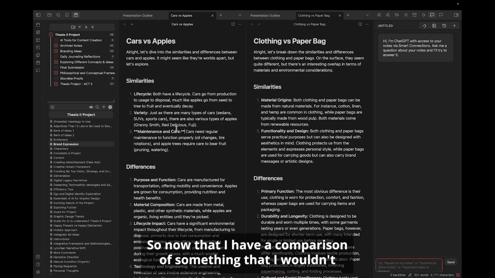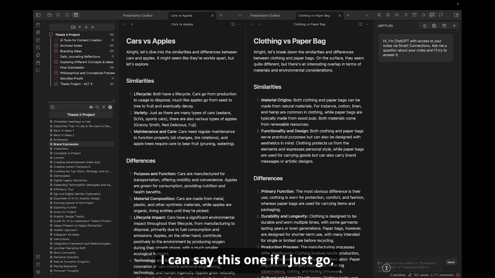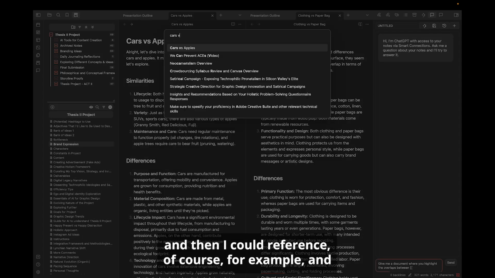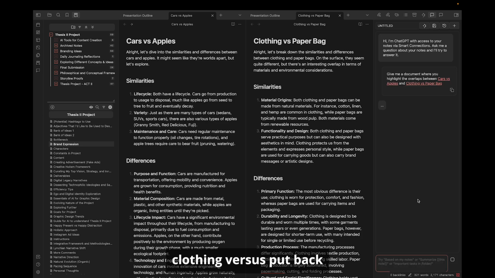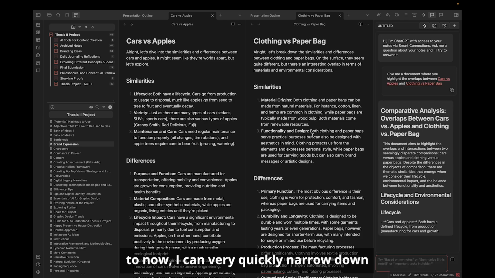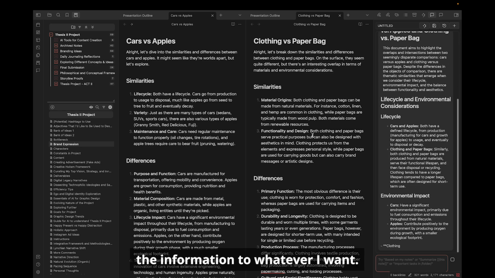So now that I have a comparison of something that I wouldn't usually do here and another one completely different here, that's great. And now I can compare this against this one. If I just say, give a document where you highlight the overlaps between, and then I can reference cars versus apples and clothing versus paper bag. So now I can very quickly narrow down the information to whatever I want.